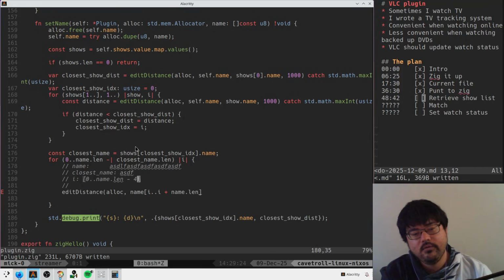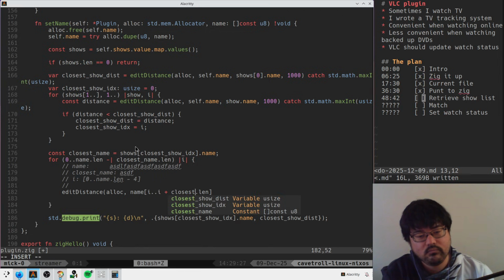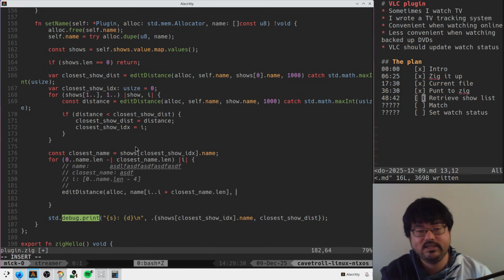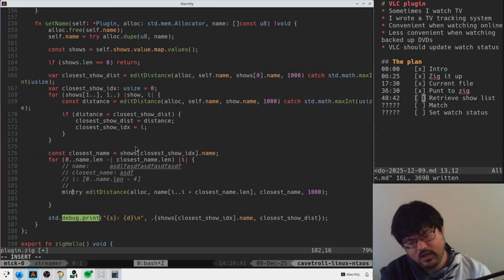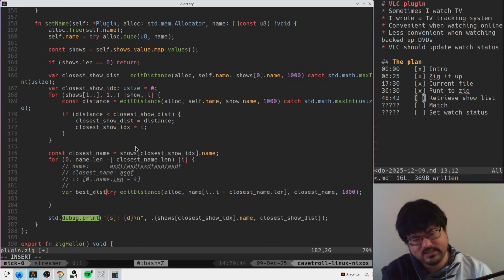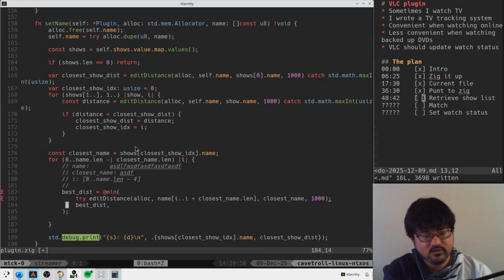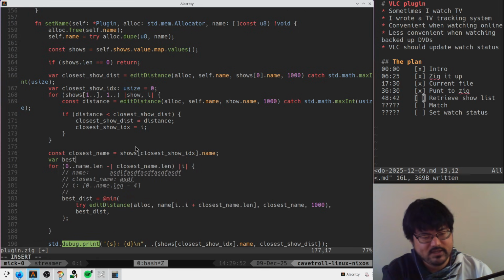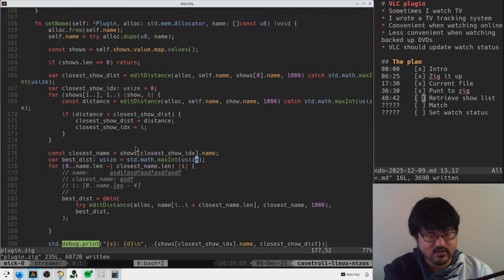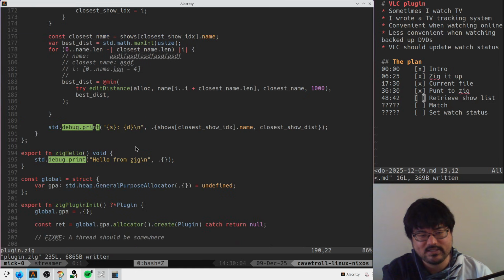Okay. And here we pick something here, right? We do something like best dist is minimum of this and best dist. And then here best dist usize is std max int, best dist, like our usize like this. And then can we print best dist here now?